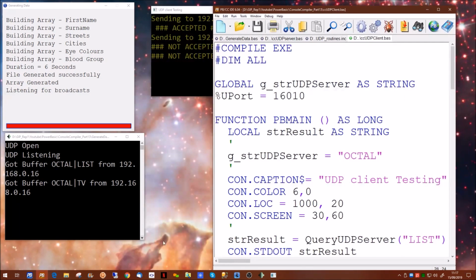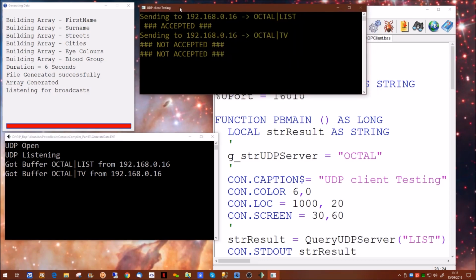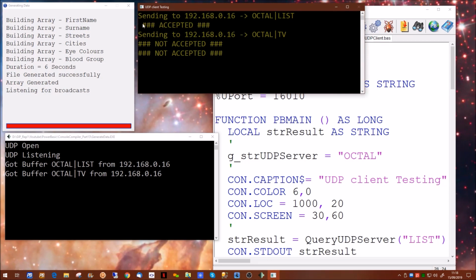So there we have our connection. And on the server side, we got 2 messages coming in from this IP address, one for list and one for TV. And as we saw, the process was to pass a message back saying accepted and pass another message back for TV to say not accepted. Now this is the kernel of the application which we're about to build.